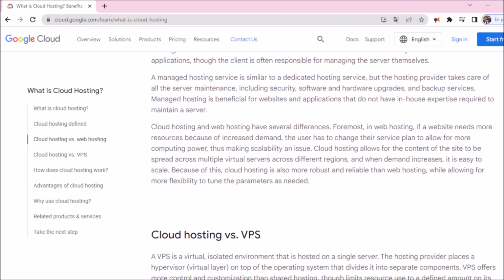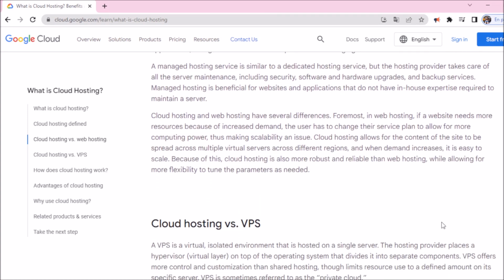A managed hosting service is similar to a dedicated hosting service, but the hosting provider takes care of all the server maintenance, including security, software and hardware upgrades, and backup services. Managed hosting is beneficial for websites and applications that do not have the in-house expertise required to maintain a server.